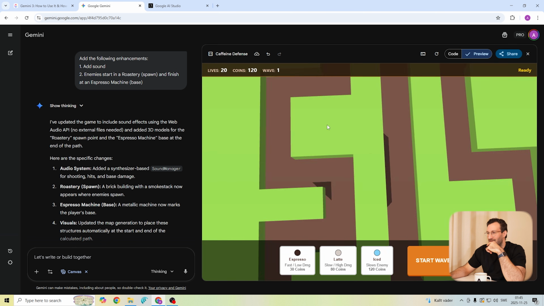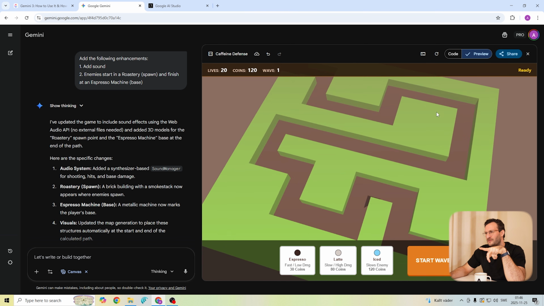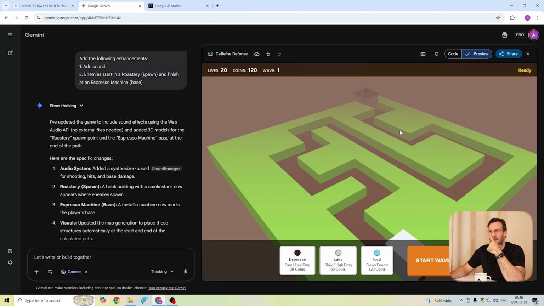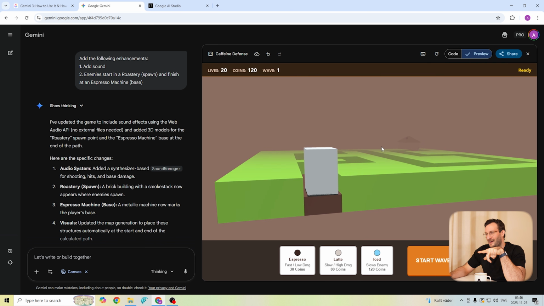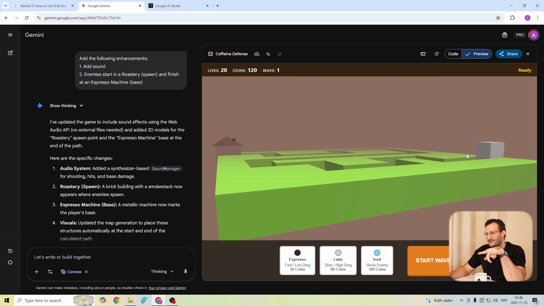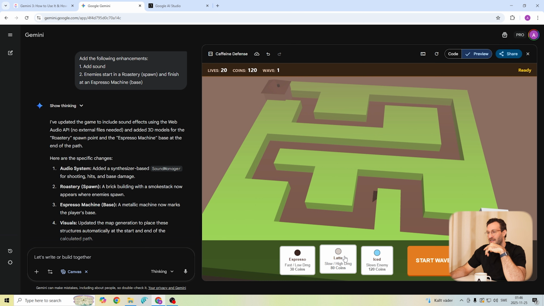So the controls are a little bit painful to deal with. It doesn't seem like I can remove the centeredness around the map and the free roam. But over here, this piece down here is the roastery. And the white piece down here, which really doesn't look like an espresso machine at all, that's supposed to be the espresso machine. So nevertheless, let's see if it actually works here.